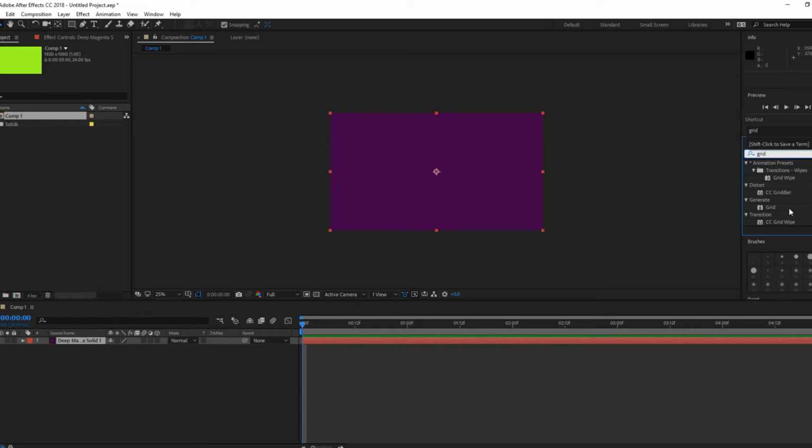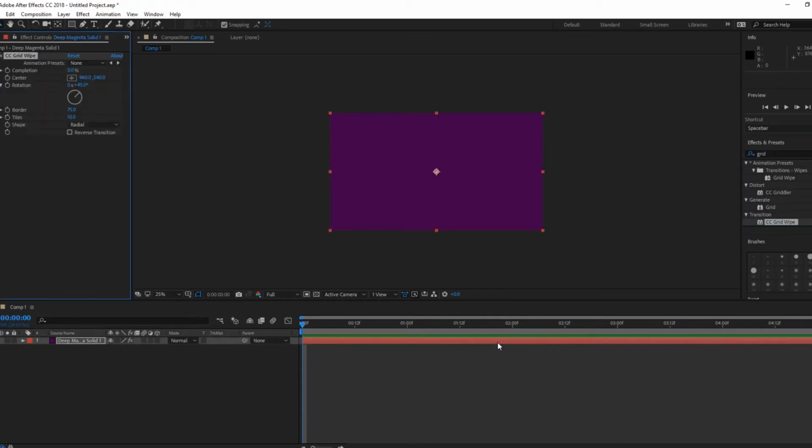completion at 4 seconds at 100%. After Effects will not know that you want your completion to maintain 100% unless you put it there manually. After you put 100% for completion, then at 5 seconds put 0 for it to filter out correctly. We just created the CC grid swipe.